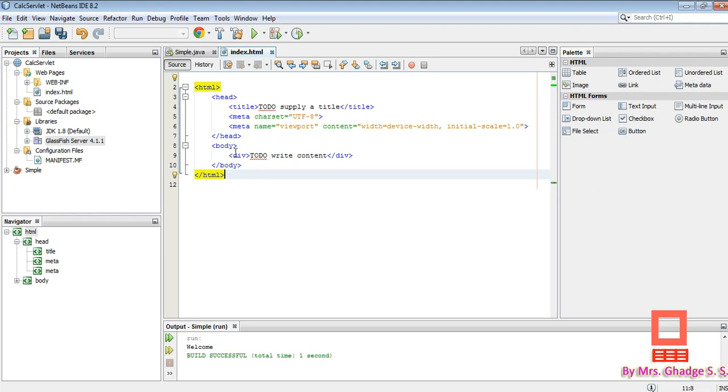Now see how we are going to create the index.html file, or how we are going to develop our first HTML form for the calculator application. What we have to do is take one form.